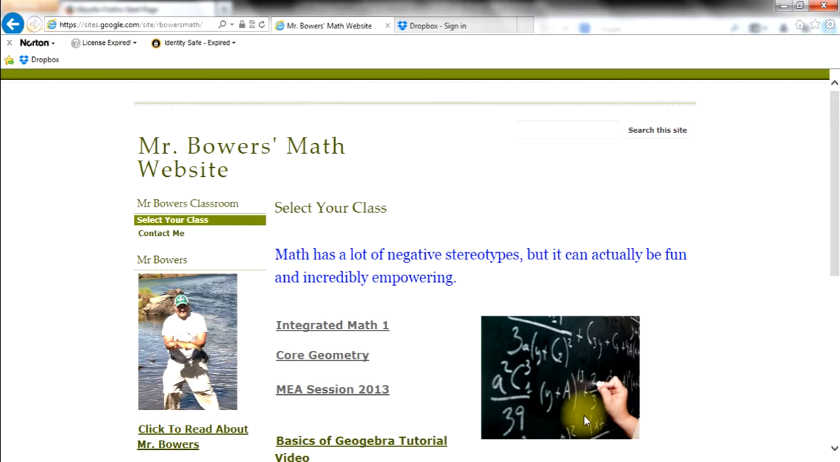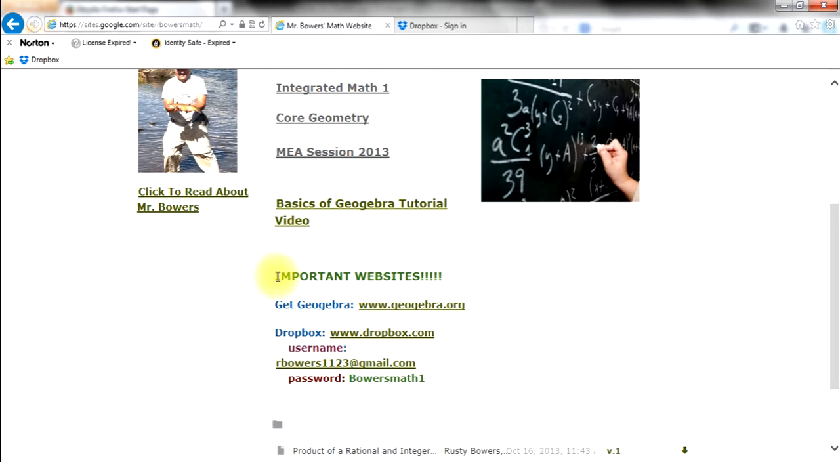Students need to make sure that they have GeoGebra installed on their computer. If they don't, they just need to go to geogebra.org. The link is on my website, so if they can get to my website, they can get to GeoGebra and Dropbox. On my home page, if you scroll down, I have important websites here, and it's got GeoGebra and Dropbox, and it has the username and password so that the kids can log into the Dropbox account.